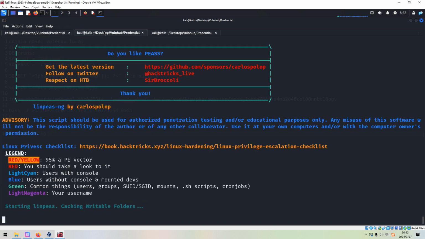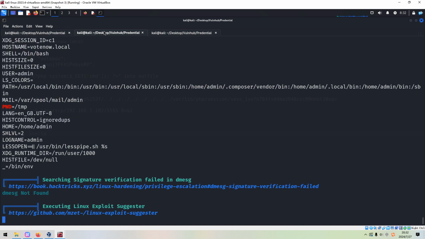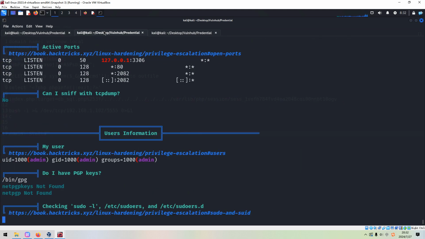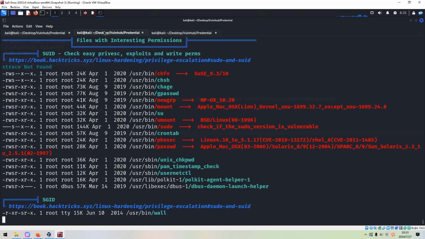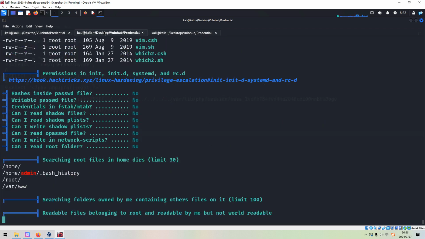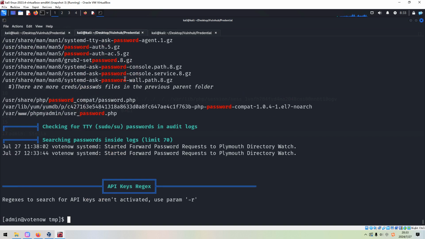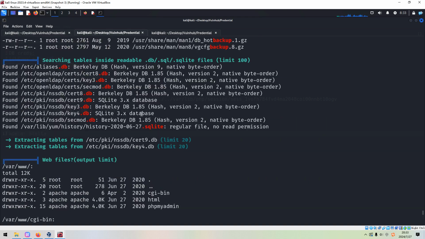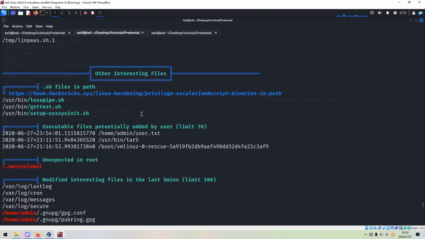Okay, so the LinPEAS shell script can help us make a very complete enumeration from a variety of aspects. For example, SUID binaries, or binaries which have the SUID bit on, and capabilities. Okay, it's done, and then we can scroll up to look for the vectors which can help us to elevate privilege.